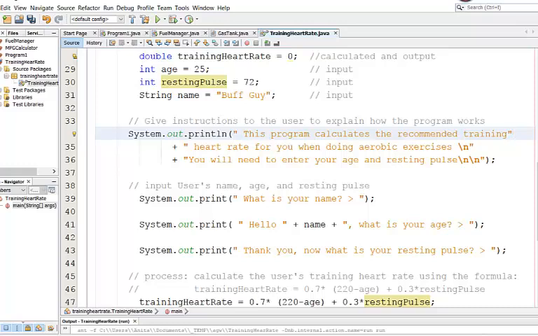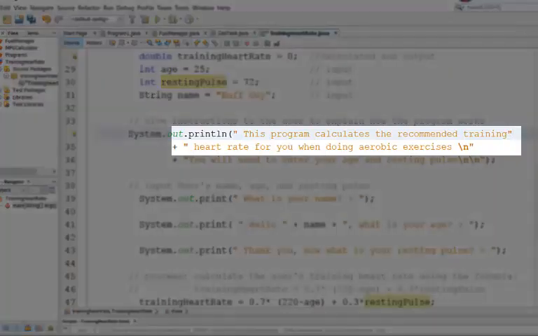The output string is really too long to put on one line to the output as well. And so at the end of line 35, you'll see the escape sequence for a new line. Therefore, this output will be on 2 lines. The first line of output will say, this program calculates the recommended training heart rate for you when doing aerobic exercises. The \n advances to the next line.